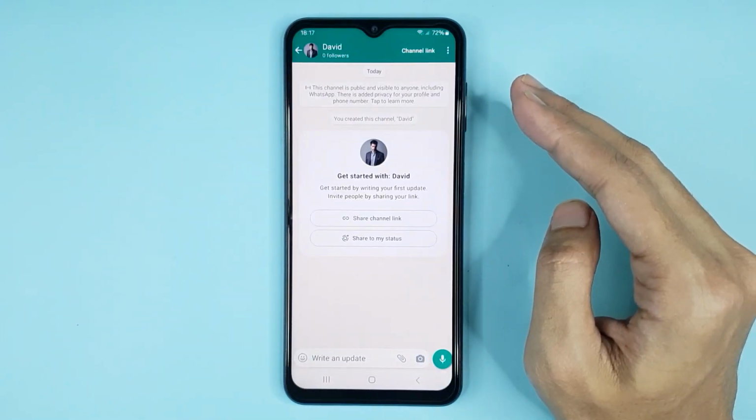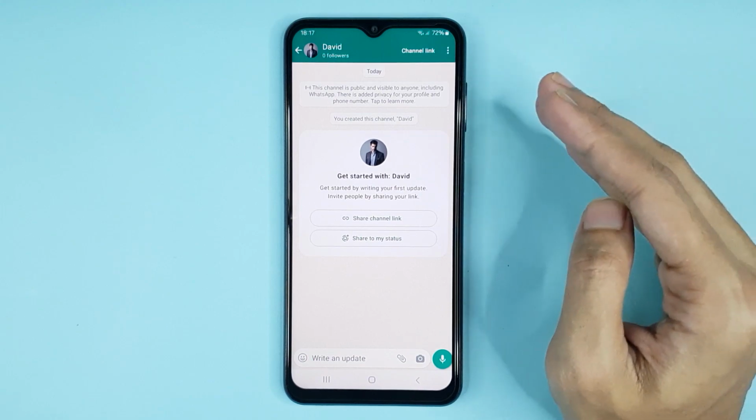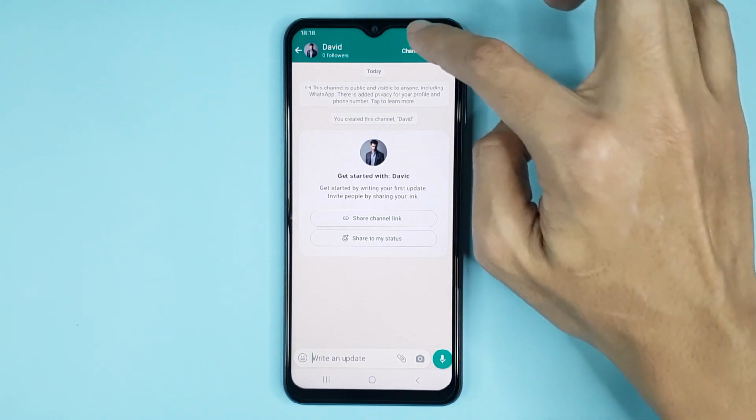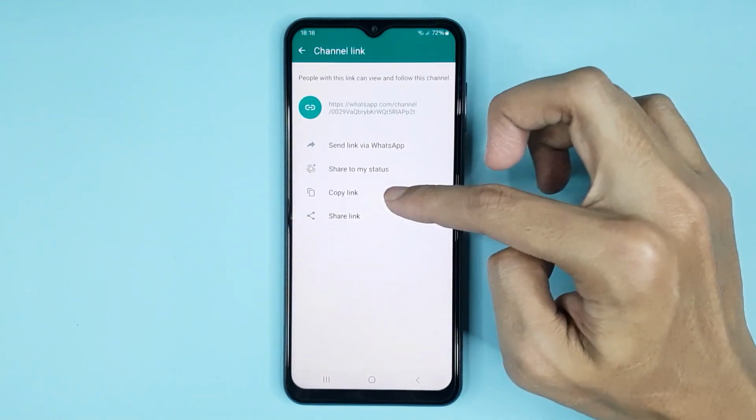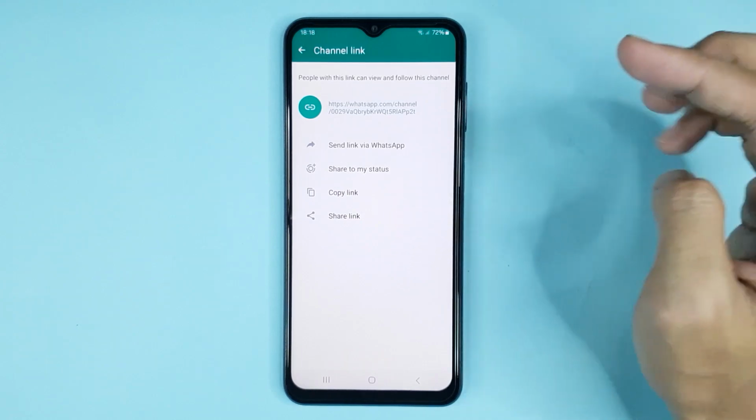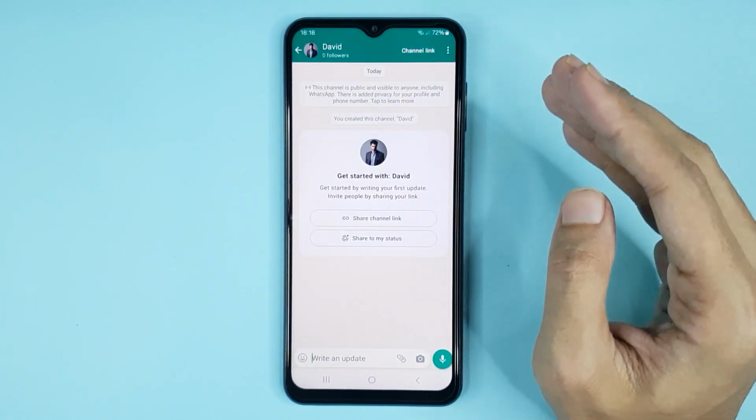Now you can see our channel has been successfully created. Now if you tap channel link, from here you can copy or share your channel link. And that is how you can create a channel on WhatsApp.